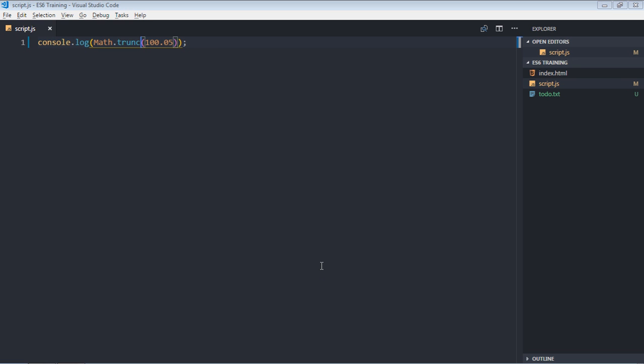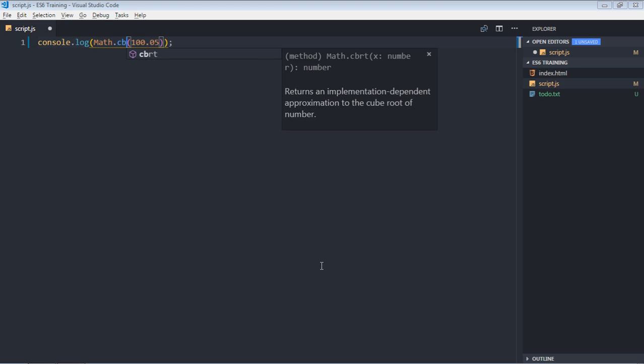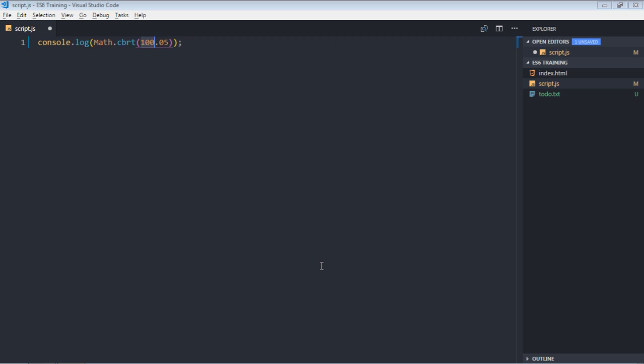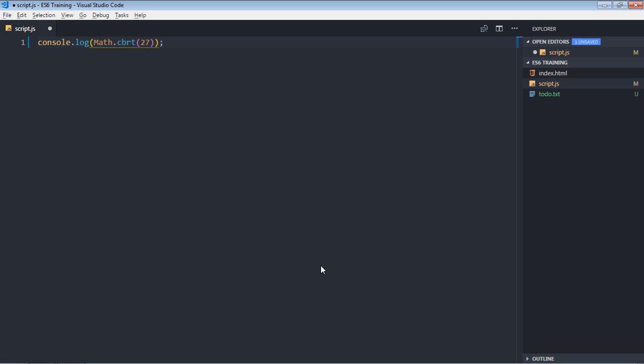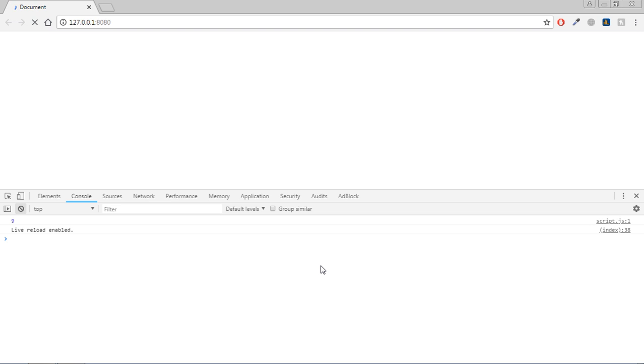The next method is Math.cbrt, which is used to get the cube root of a number. So it will be Math.cbrt for the cube root. You can simply put 27 here, save it, and this will be the output. In case you want to make a square root, simply make use of sq here instead of cb, and just for the change make it 81, save it, and this is the output.